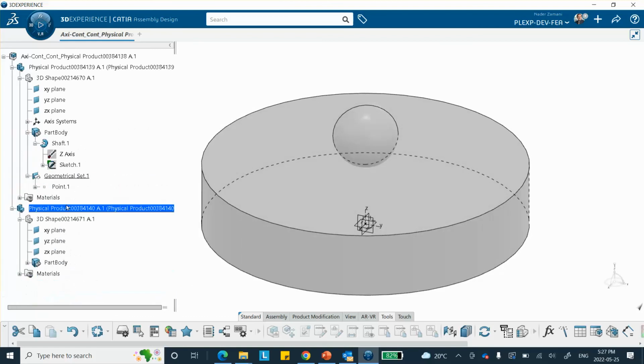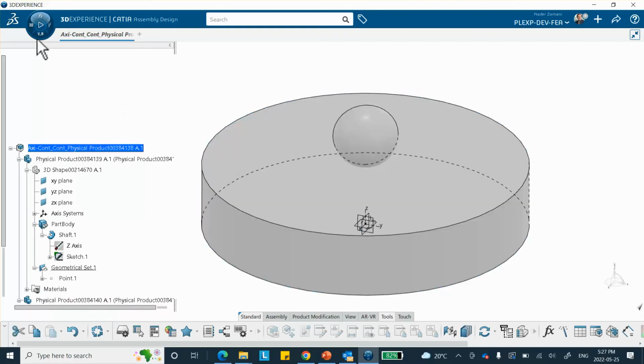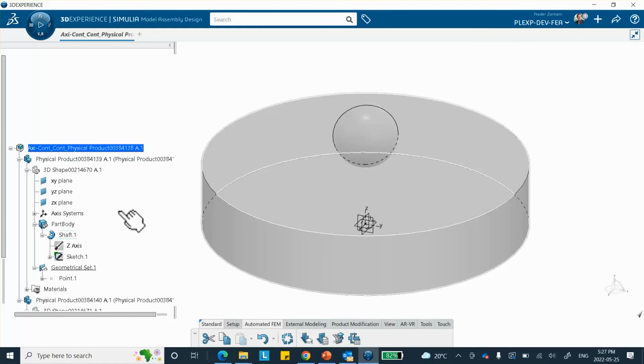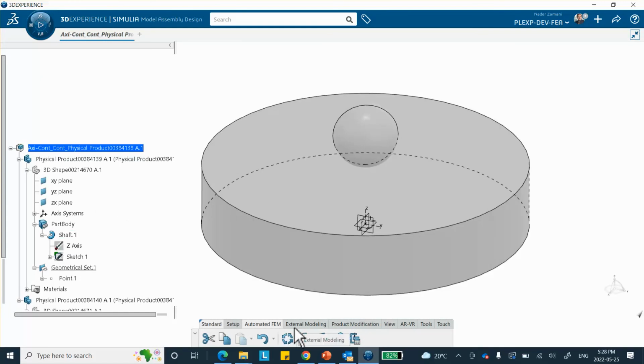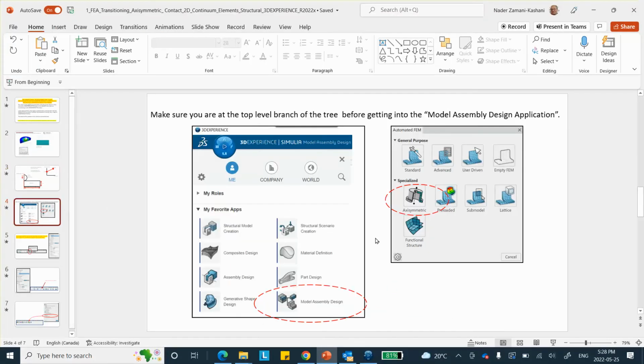Because right now I'm sitting at this part. We're going to go all the way to the top level, and now go to that thing that I mentioned, model assembly design, instead of structural model creation, because here you have the axisymmetric option, here you don't. You click on it, and when you get this, you go to automated FEM. So that's what this slide was that I stopped. Okay, I stopped right there.